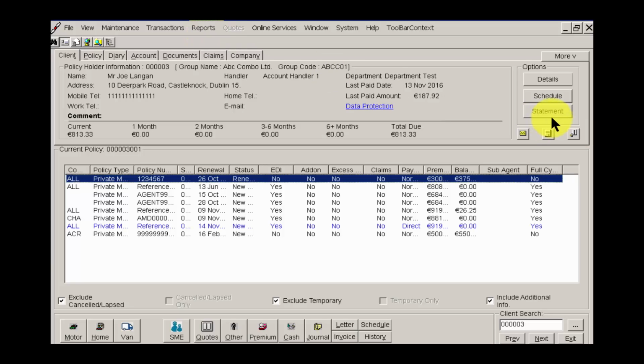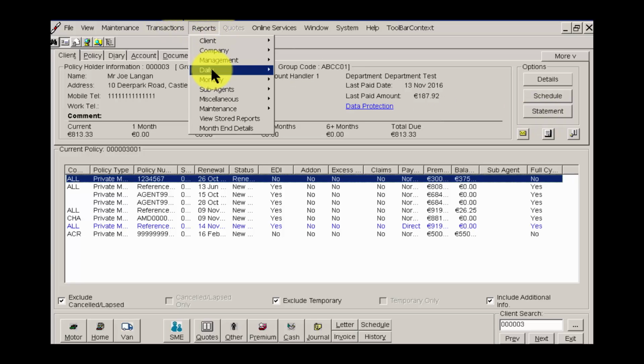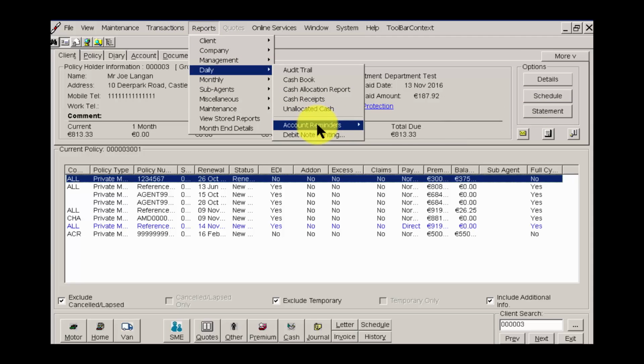Whereas the client statement is done on an individual basis, if we go into reports, daily and account reminders, you can run it by diary, or most likely you'll use transaction.